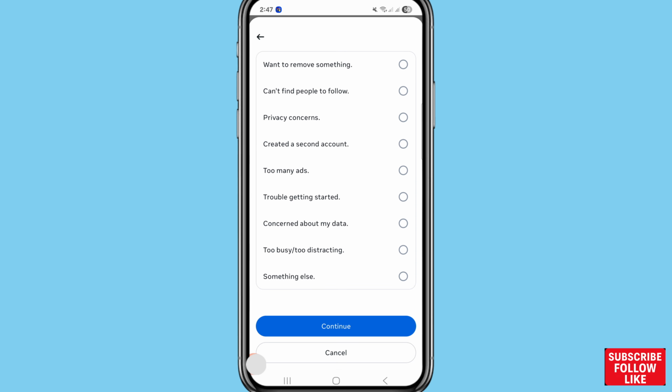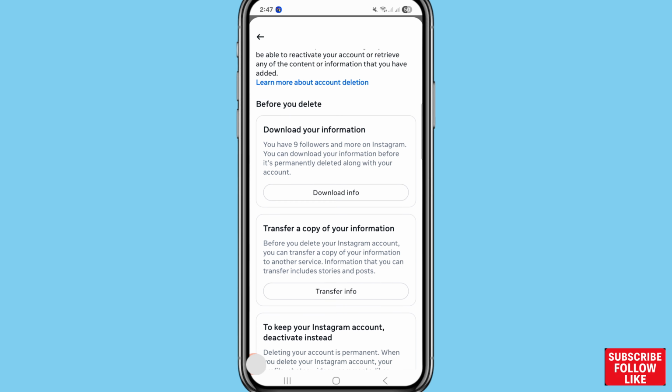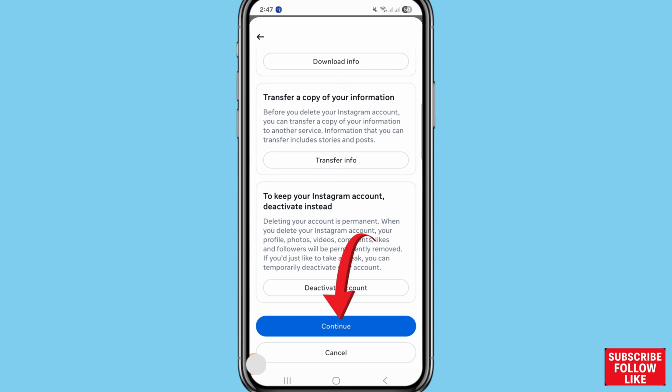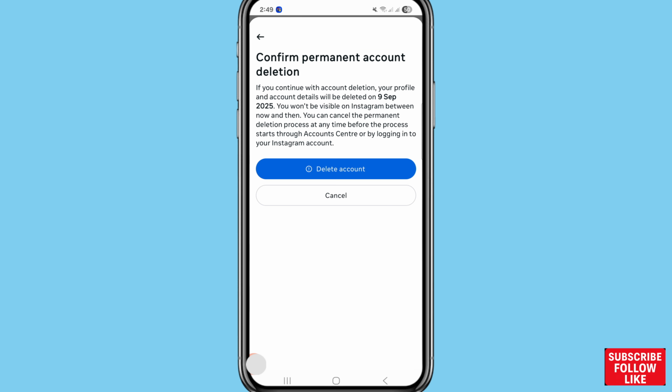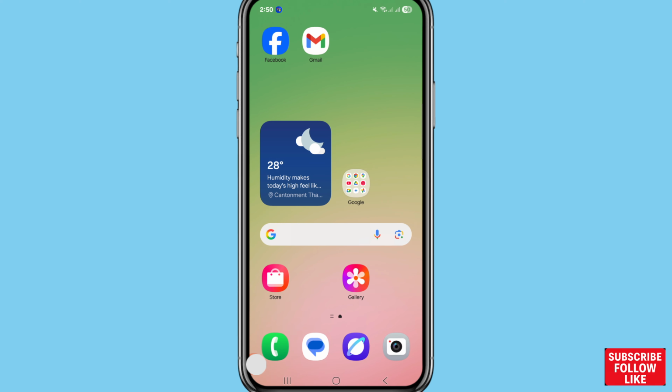Deleting your Instagram account, and here I can choose the something else option. After that, choose continue. Choose continue, click here. You can see confirm permanent account deletion. After, you can see two options, delete account or cancel. Here you can choose delete account, click here, and in this way you can easily delete your Instagram account permanently.